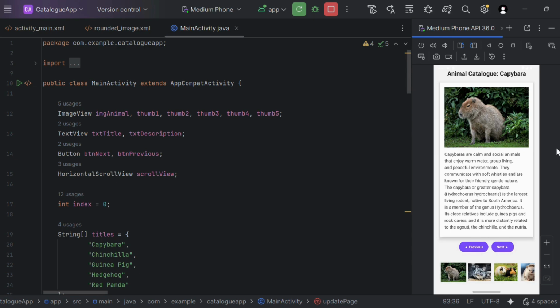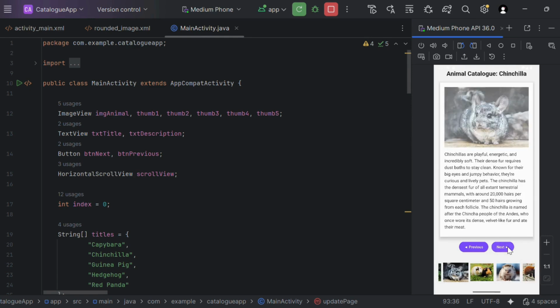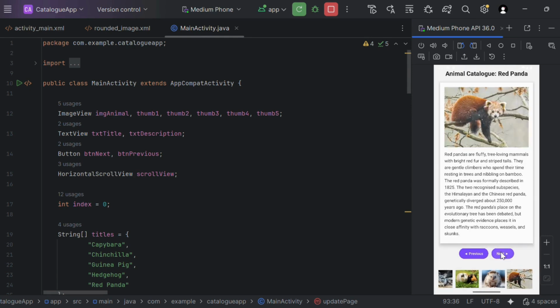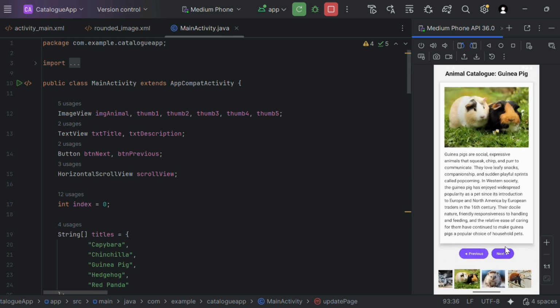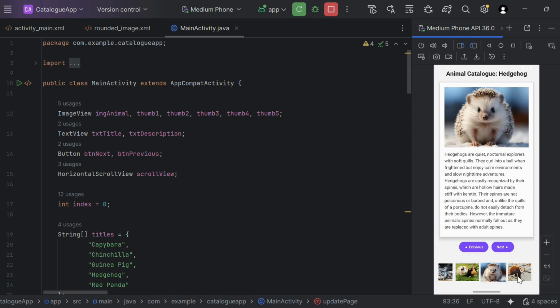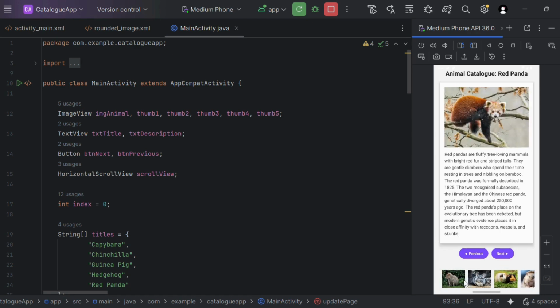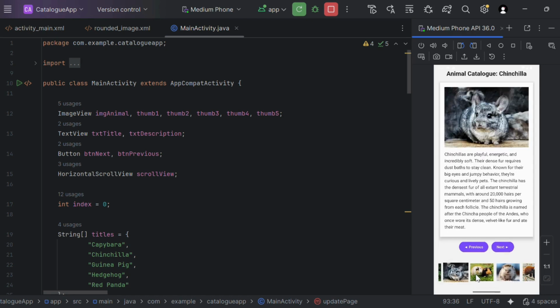This is the animal catalog application, which displays animal images, names, and descriptions. The user can navigate through animals using next and previous buttons. The user can also tap thumbnails to jump directly to an animal.